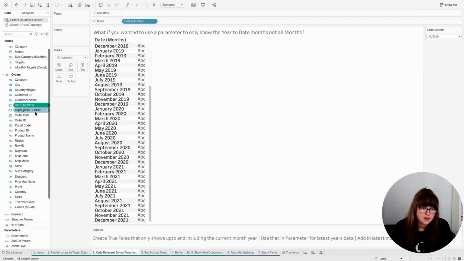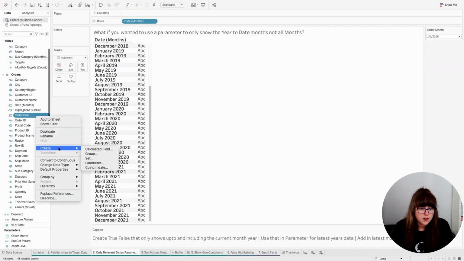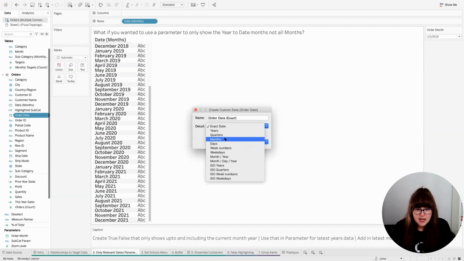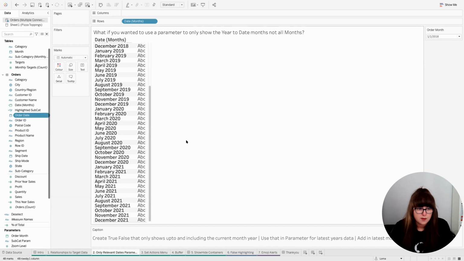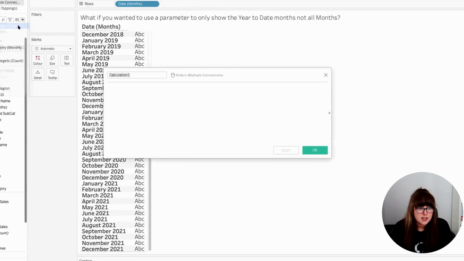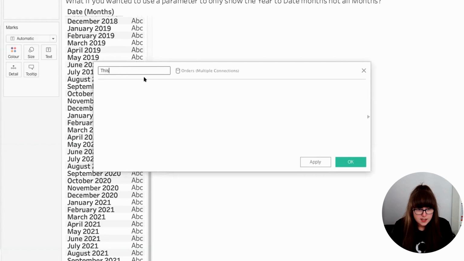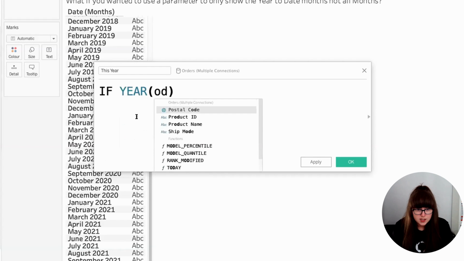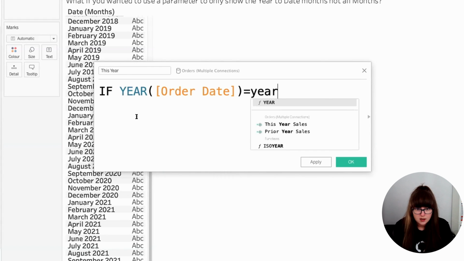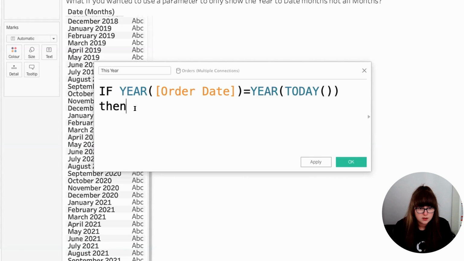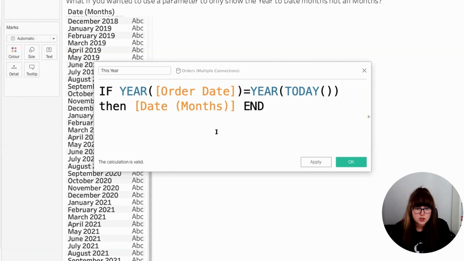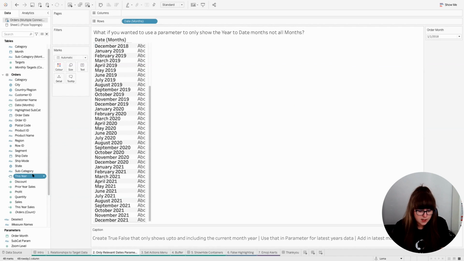The first thing I did was create a month field: right click on my order date, create custom date, and from here, I selected months. That was my first option. From there, I can create a secondary calculated field, which is called This Year. If the year of order date equals the year of today, then return this value here, end. So this is just going to give us the month of order date for that specific time period.